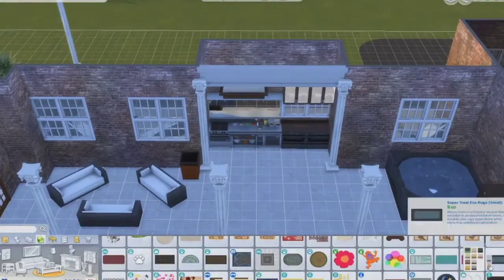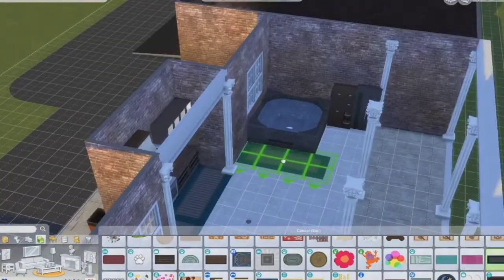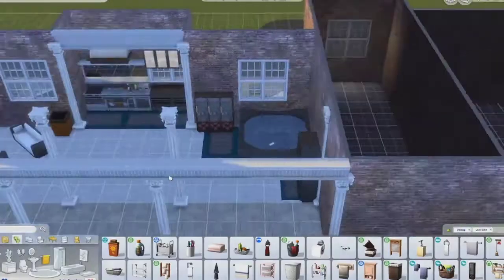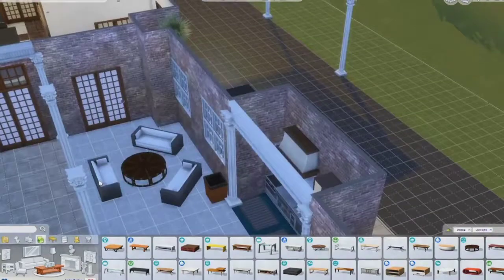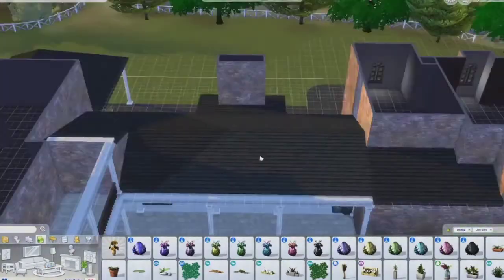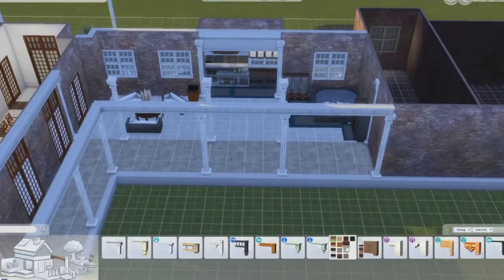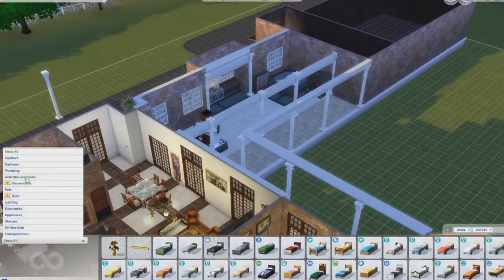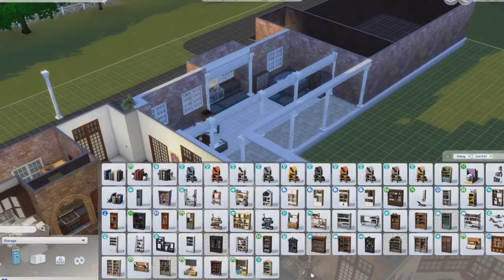So yeah, I just wanted to pop in and talk a little bit about that family room and that dining room. I kind of thought that was weird. Enjoy the rest of the build. It's almost done.